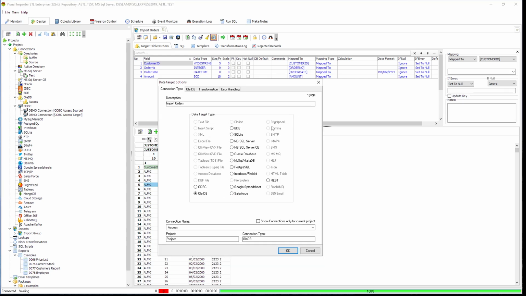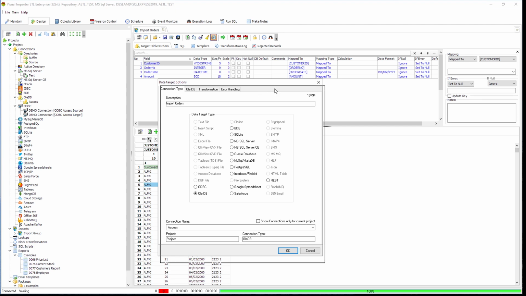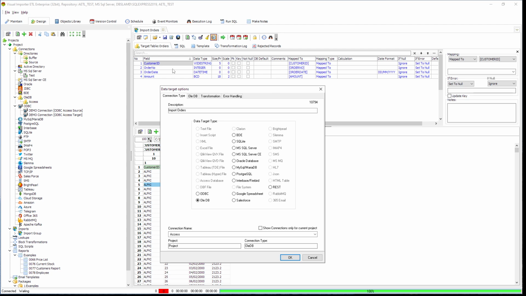This allows us to change connection for data target, so we can load data via ODBC, BDE, we can load data into SQL Server, etc. Very important point I want to make: if you're working with multiple databases, as long as you keep the fields order the same and the field names the same, you can easily switch from one connection type to another without doing remapping. This is very important and useful, I hope.